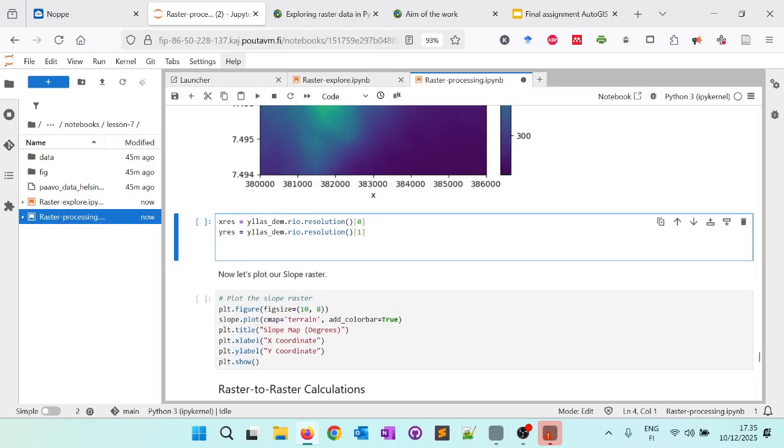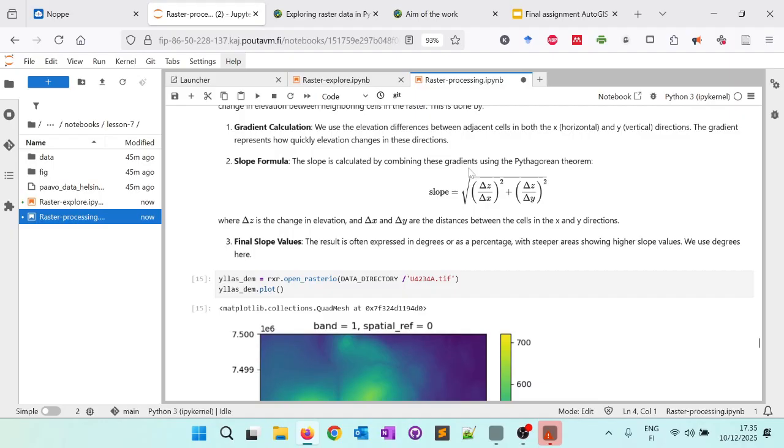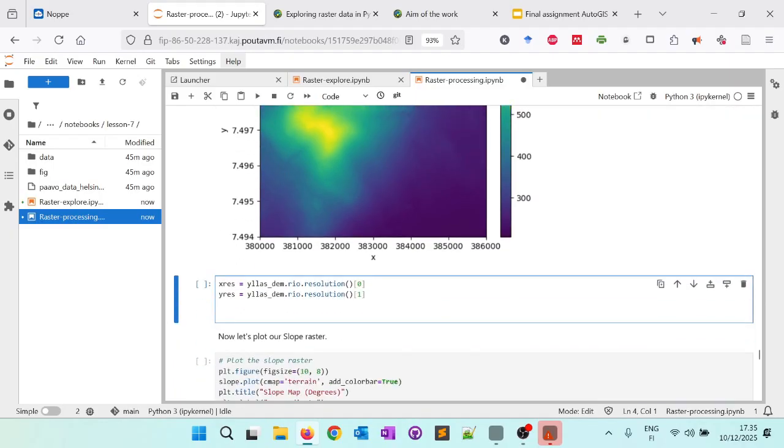Okay, so now I'm going to calculate this. So I'm going to use this formula and do that calculation. So let's calculate the amount of altitude that is changing in X direction.